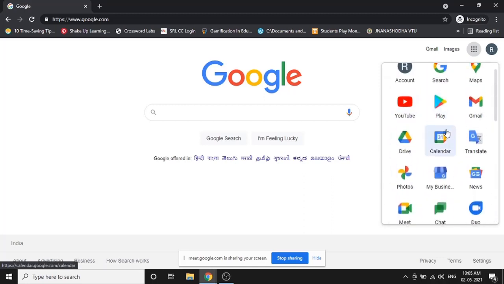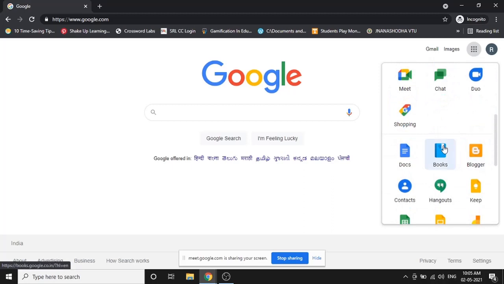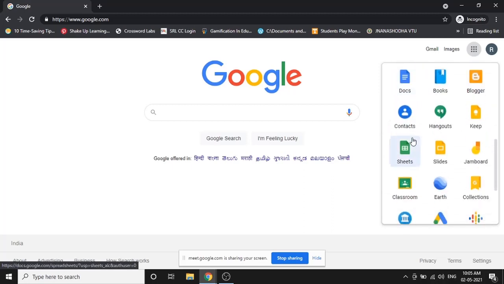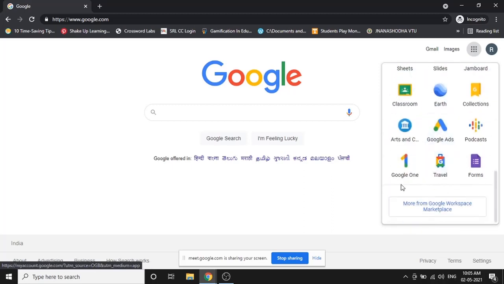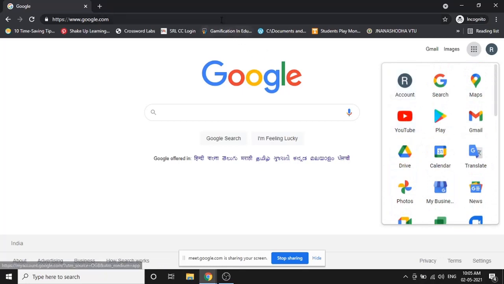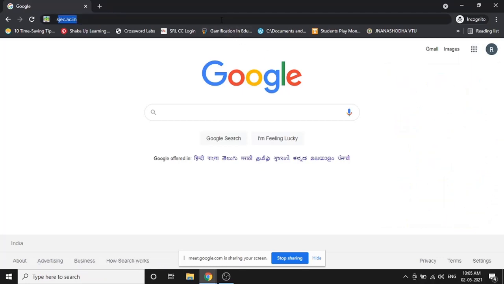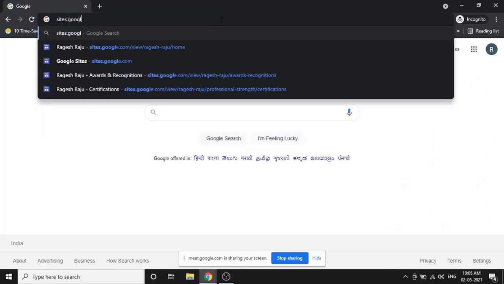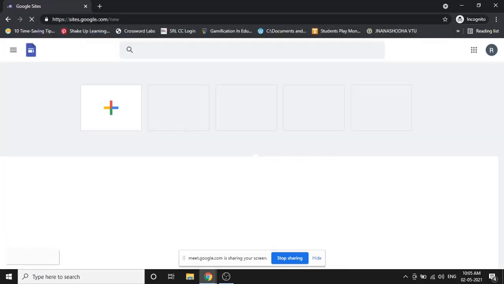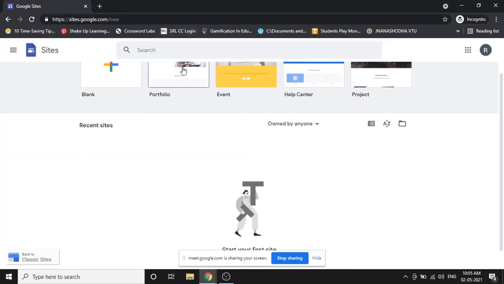In case it is not there, also no problem. If you are frequently using Google Sites, it will be coming somewhere in this particular area. If it is not there, no problem. You can type sites.google.com in your browser. When you type, you'll get this Google Sites. So I click on enter, and it will take you to this particular page.